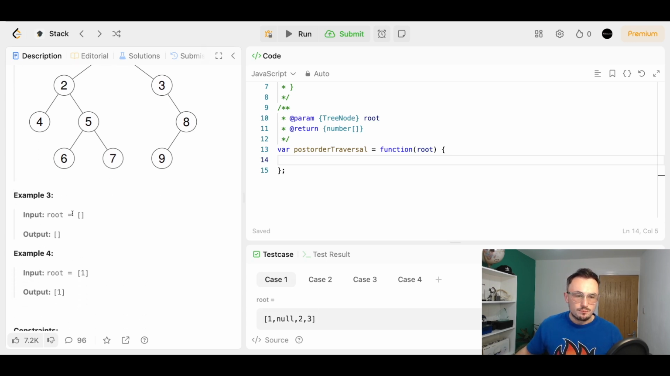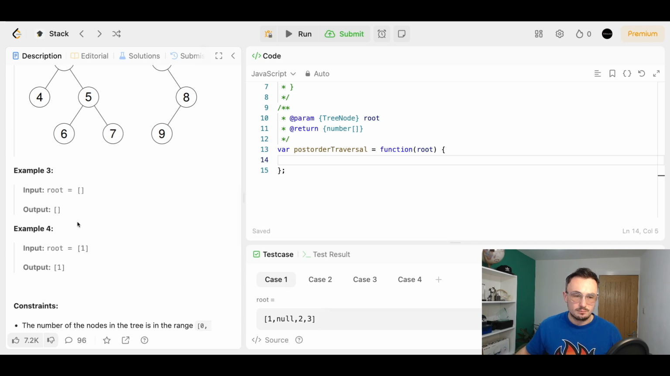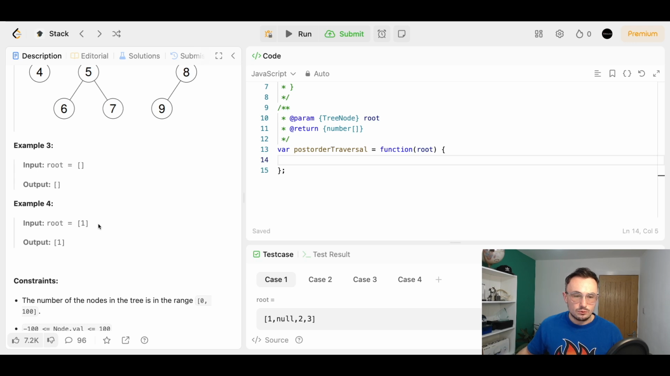Example 3. We're given an empty tree where root is going to equal null. The output is going to be an empty array, as we can see here. And then finally, example 4, we're given a single node tree. The output is going to be an array with just the single value, which was the input node.